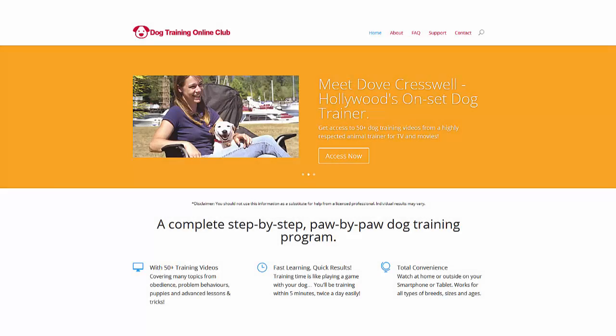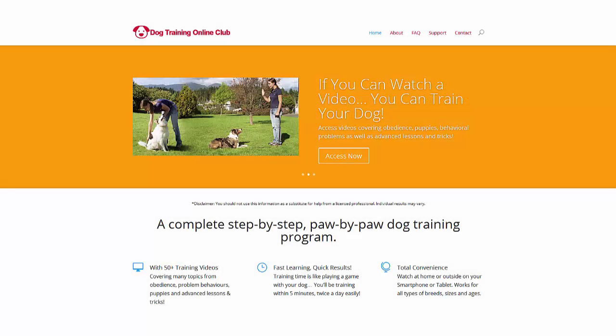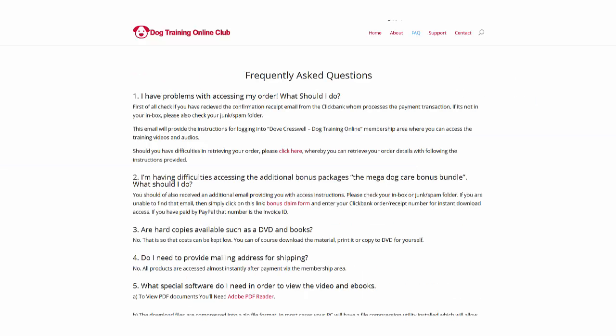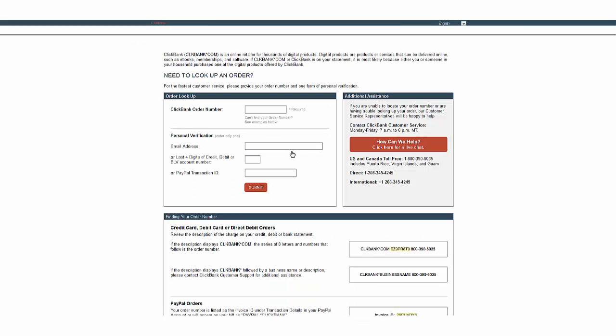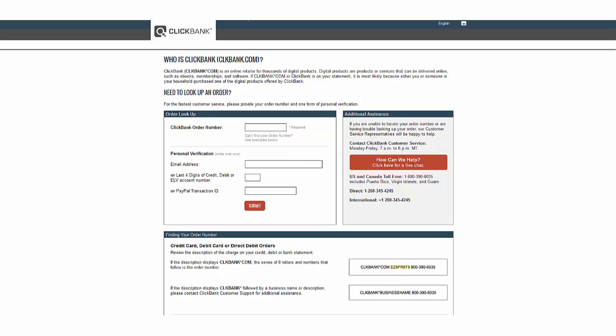Next, I'm going to cover the support strategy for this website. You'll notice that on the main menu bar there are links to FAQ, support and contact. So let's have a look at the FAQ. The purpose of the frequently asked questions is twofold. One, to help your website get AdWords approval, and the other is to minimize efforts on your part to reply to support queries, such as how to locate the order details from ClickBank as shown.